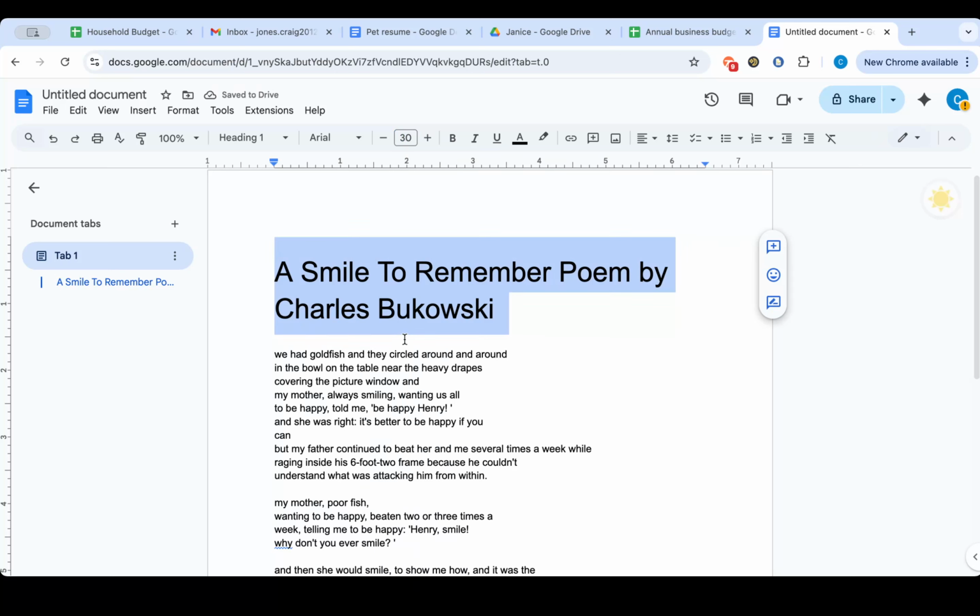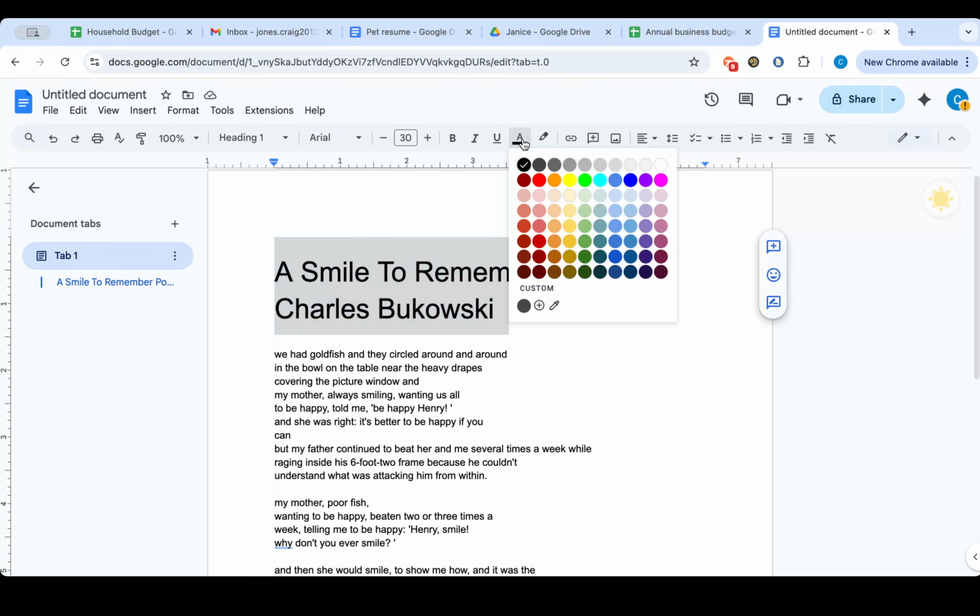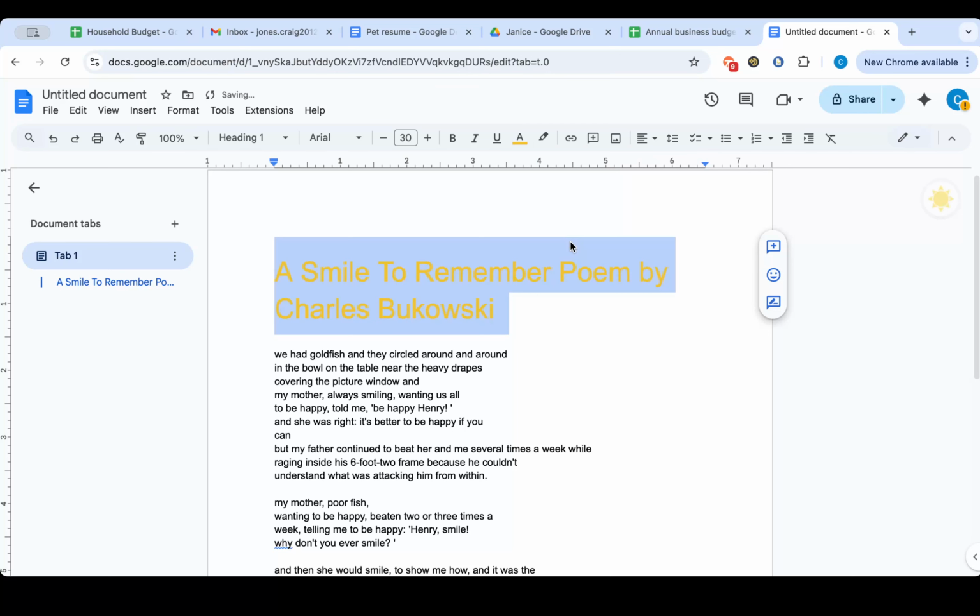Next up, let's change the text color. Again, look to the toolbar and find the text color icon, which typically looks like an uppercase A with a horizontal bar beneath it indicating color. Click on this icon, and a color palette will appear, offering you a wide array of color choices to match your design preference. Take your pick from these colors and give your document a pop. Click on your chosen color, and immediately, your selected text will take on the new hue.